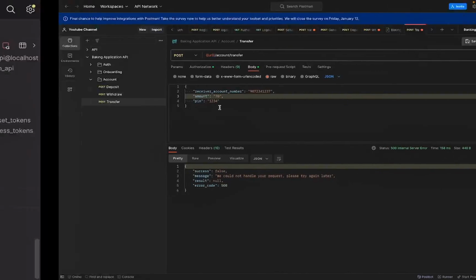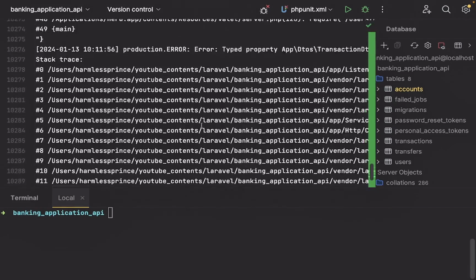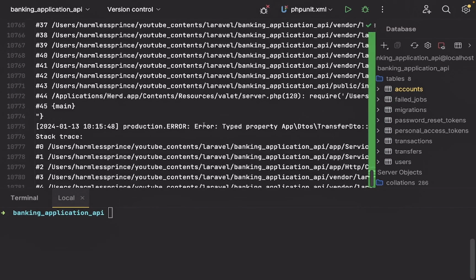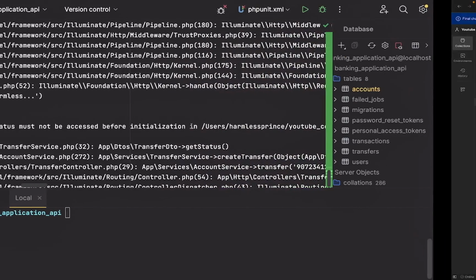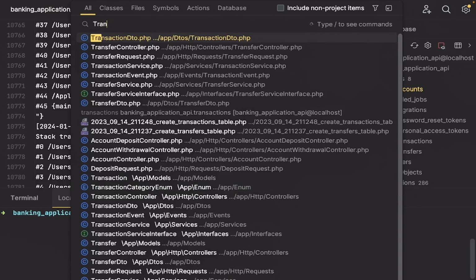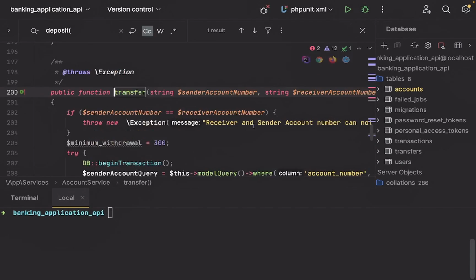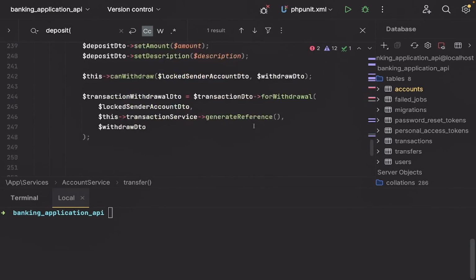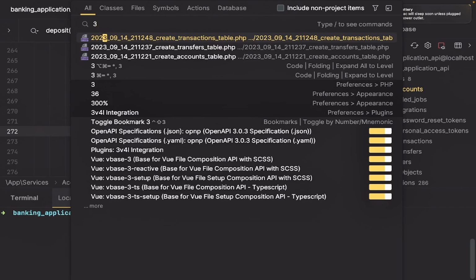Let's see what is causing that. Let's go to our log, right at the end. So typed property status must not be accessed before initialization. So we are not setting our status. Let's go to the transfer controller. Let's perform a transfer. We are not setting status for our transfers. So let's just set status.